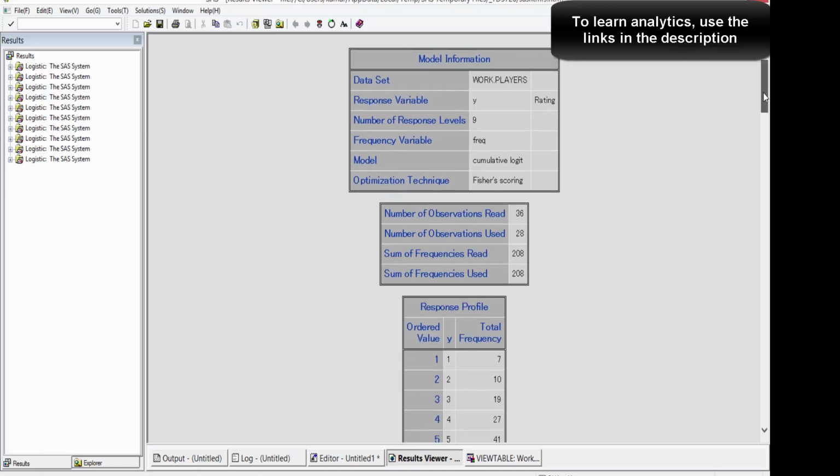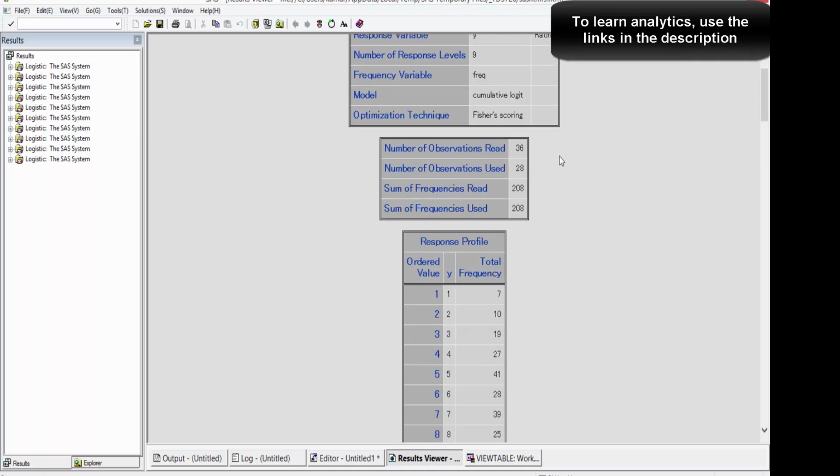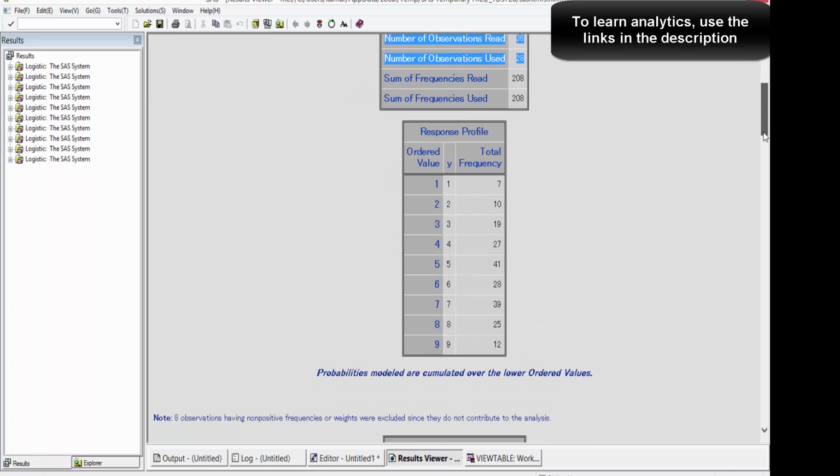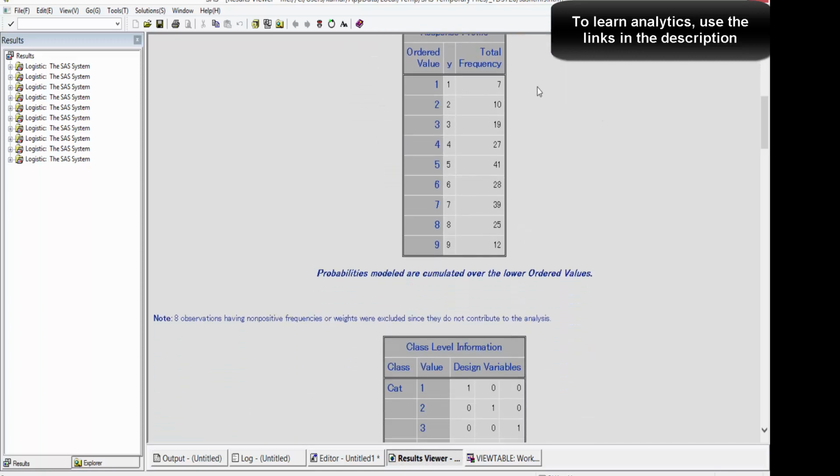So you have 36 observations, out of which 28 have been used. So 8 observations have been removed. They may have missing values, so that could be the case. There are 9 categories in all. Total frequency means frequency will be used as a count, so frequency will be multiplied by the number of times it appears in the data set, and that's why it is the total frequency.